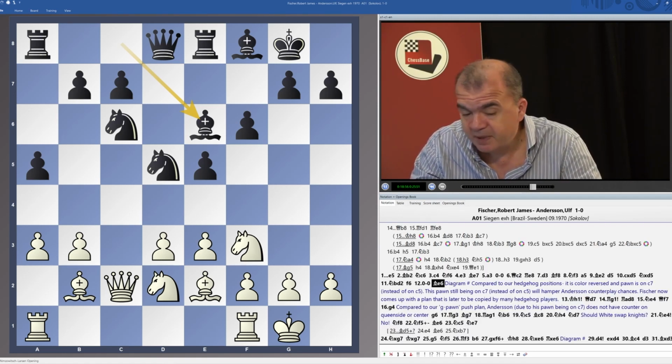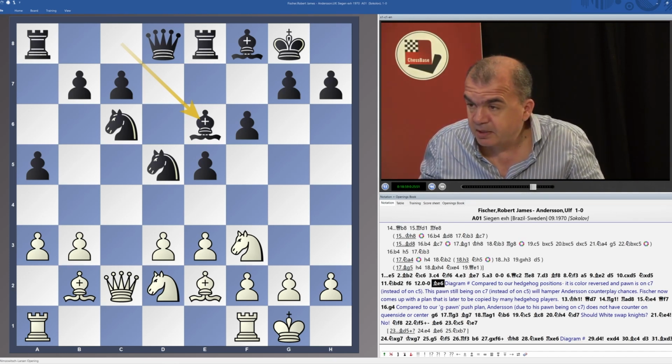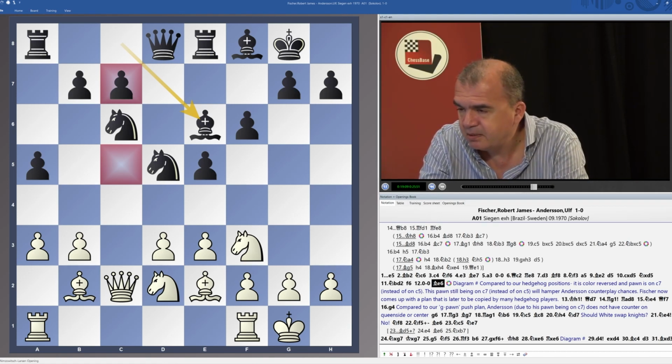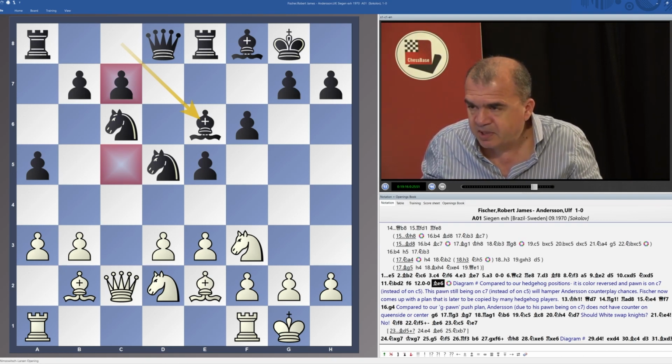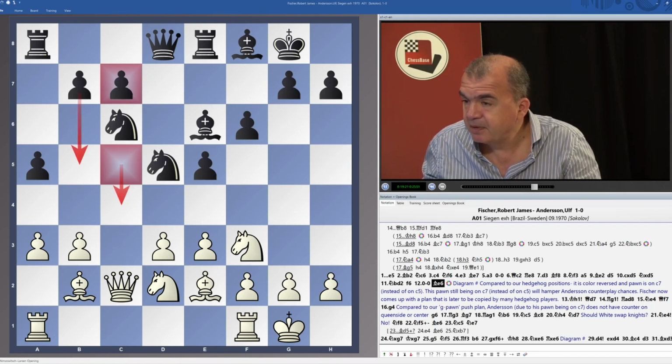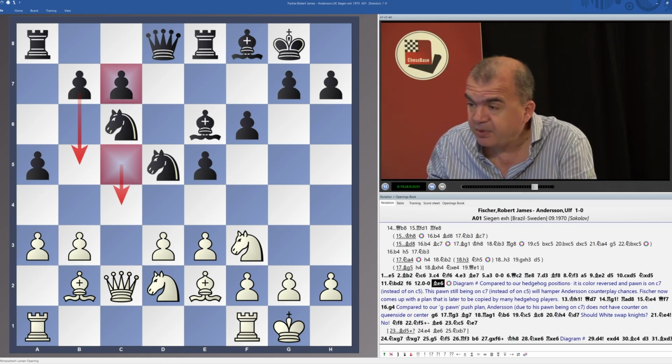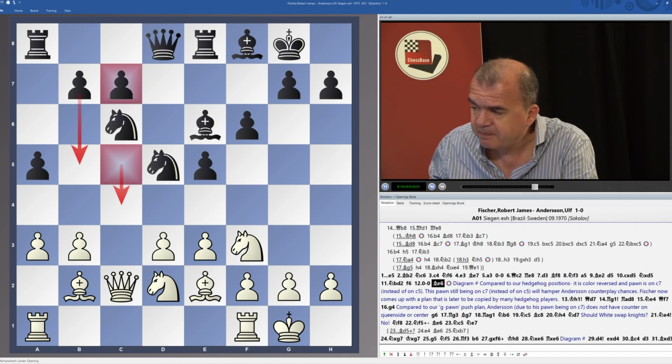Well, one big difference is that this c-pawn is still on c7. And in our normal hedgehog positions, this pawn is on c5. Of course, this dramatically changes many things, because with this pawn still on c7, the side playing hedgehog cannot dream about playing on the queen side, because this pawn is still very far from it. And to get counterplay here would be for Anderson very difficult. Fischer's plan will work to its perfection.